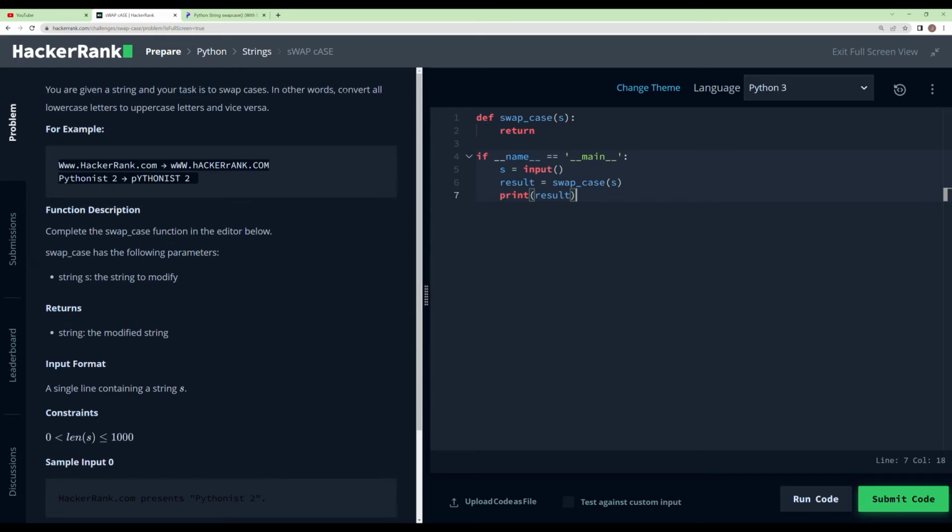Welcome to HackerRank Challenge number 14. This one's called sWAP case, and it's pretty straightforward. We're given a string such as this one, and we're meant to swap the case of each character. So here you can see a capital W, we turn that into a lowercase w, we turn that into an uppercase W, and so on. We're provided with a little bit of code here.